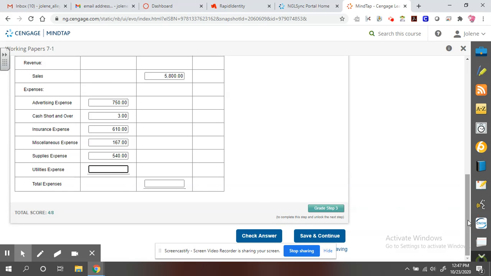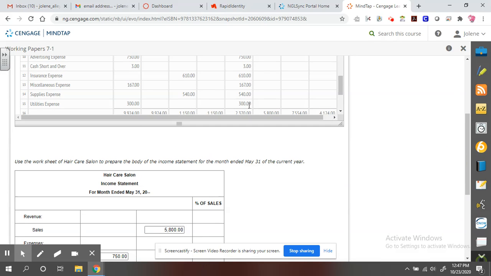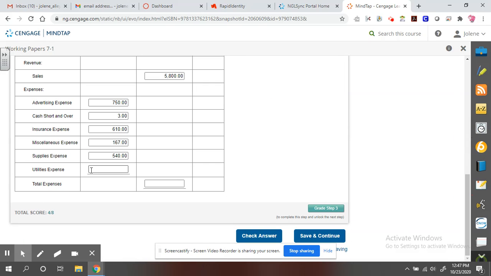Utilities expense, $300. Right there. Now it says one more box that we have to fill in, and it says total expenses. Whenever it says total, that means add them all up. So we've got to add up all of the expenses. We've got $750 plus 3 plus 610 plus 167 plus 540 plus 300.